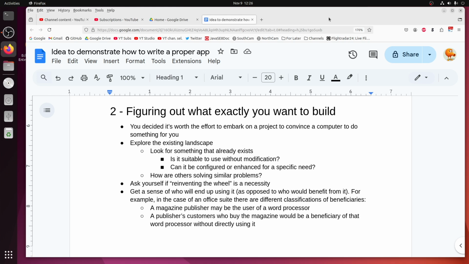And to see how they might have resolved similar problems. At this point, I find that this is where people tend to start veering off into different directions. Depending on the success of whatever it is you're trying to do, or depending on the complexity, it's a very good idea to ask yourself if reinventing the wheel is necessary.